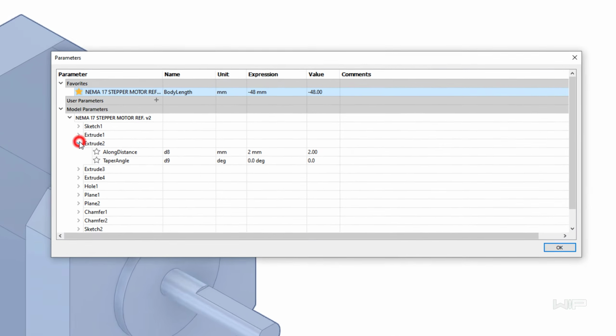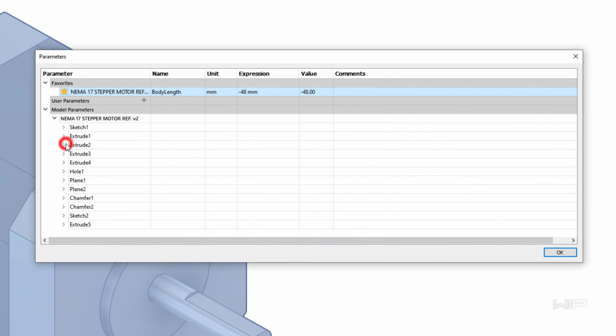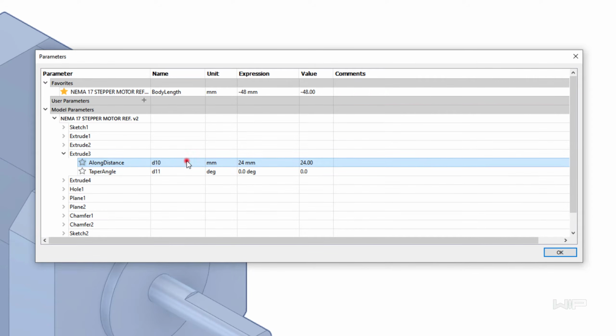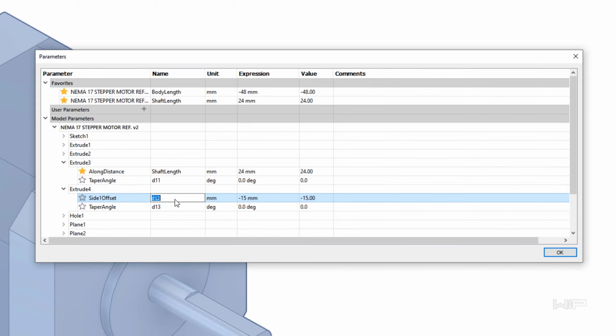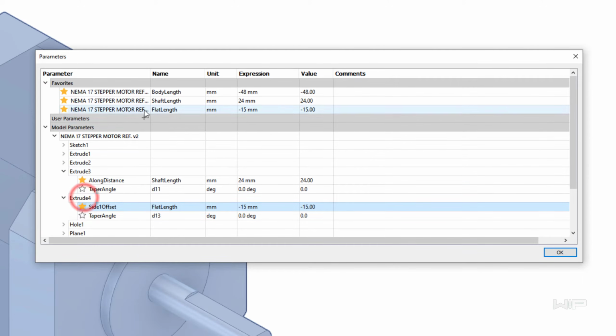So let's do that. Extrude number 2 was the hub. We don't have anything there that we need to adjust. However, the length of the shaft is going to be something that I want to capture. So this is going to be shaft length. I'm renaming that one shaft length, and I will save that one as well. Beneath that was an extrude offset from the front of our shaft that gave us the flat. So I'm going to name this flat length, and then I'll favorite that one as well.